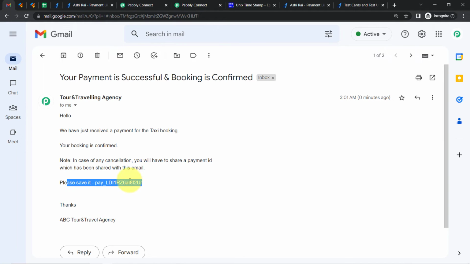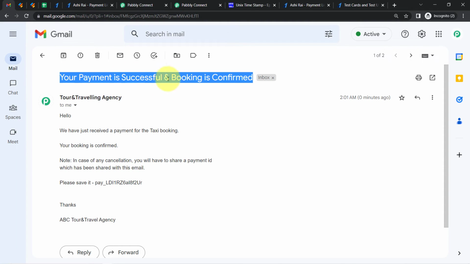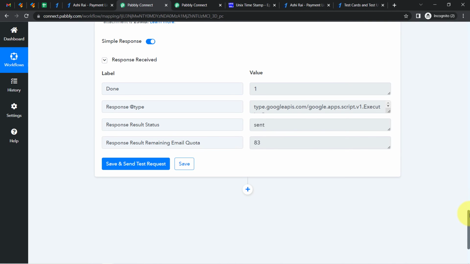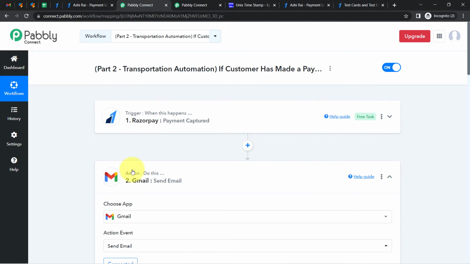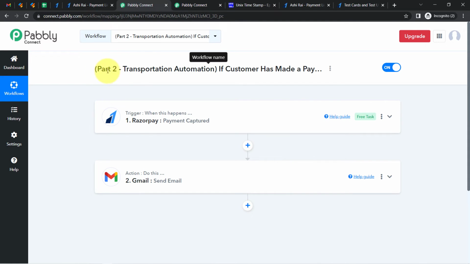Okay, so this is how the second step of our automation is also done. The first step was collecting the booking details, creating a payment link and sending it. The second automation was all about sending the payment successful message when the payment is finally done via Razorpay. Now we will go back to our part 1 automation.